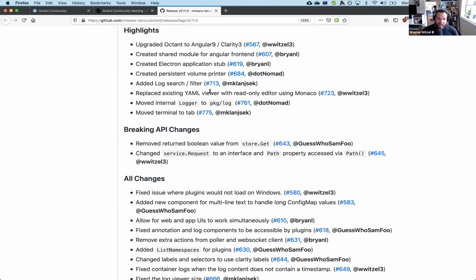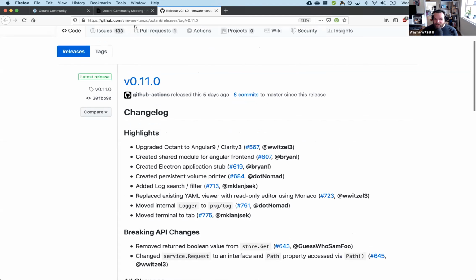There's lots of fixes. Sam did a bunch of speed improvements and updates around page refreshes and load times and efficiencies, taking advantage of the upgrade we did to Angular 9. So a lot of that work is there, and you'll experience a much more responsive use of Octant as well. So that's it for the new release. Any questions or comments on the 0.11 release?